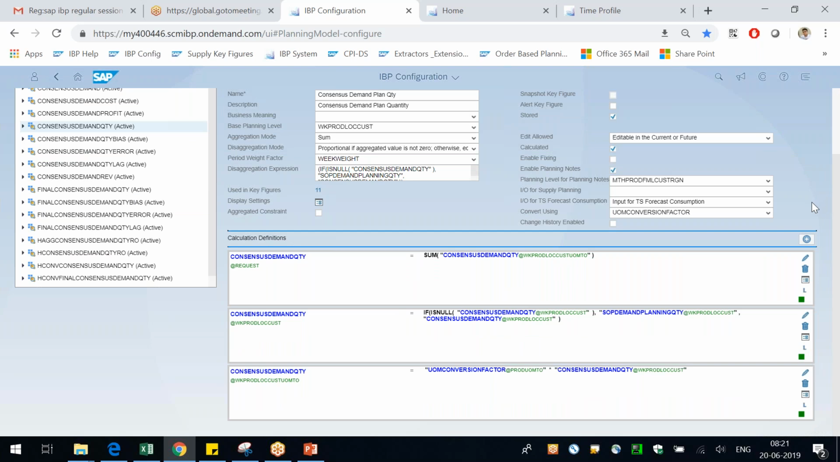Okay, so this is how you configure the unit of measure calculation to a key figure. So not all key figures are required to do a unit of measure conversion. There will be some key figures which the business is interested to see the unit of measure conversion. So this key figure consensus demand quantity can be viewed in multiple units of measure for a single product. Number one. Number two, we have to explicitly come and write the calculation logic here.